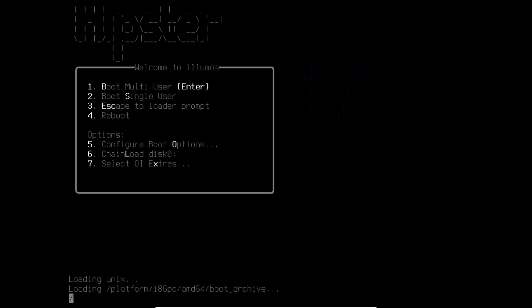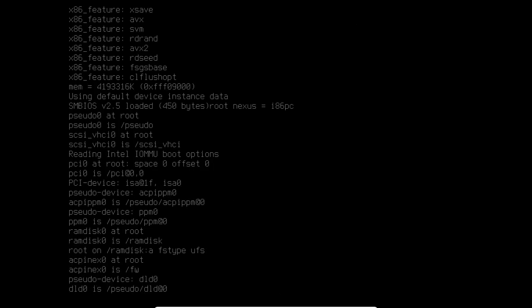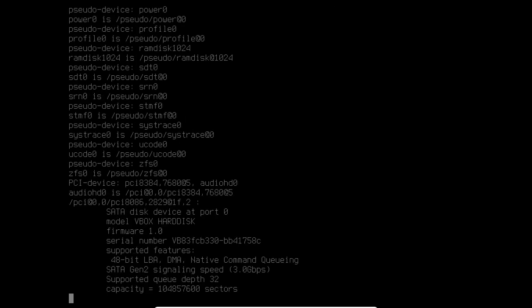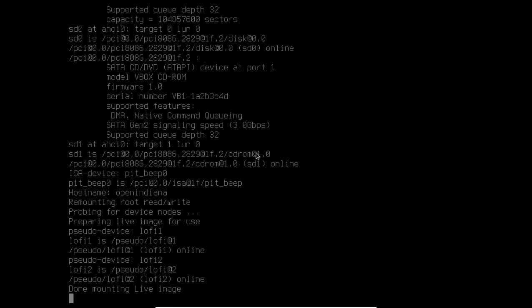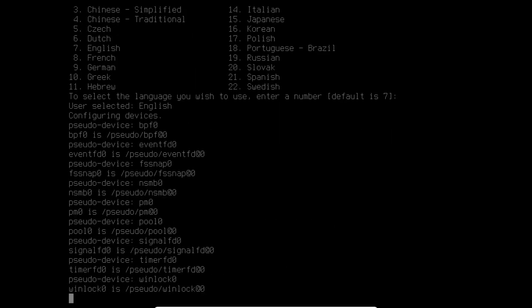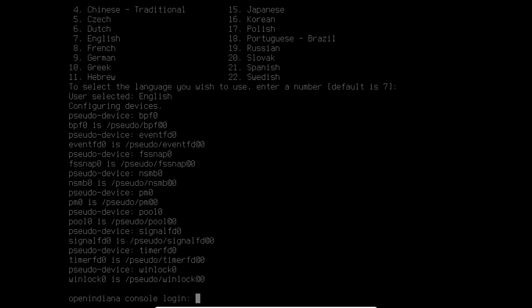Alright, so let's go ahead and boot this thing up. Yep, we're booting up. And then, yes, this is graphical. The default is 7, and that is English. We are speaking in English, and here we go. Hopefully this thing boots up correctly. I'd be saddened if it didn't. It's doing something.